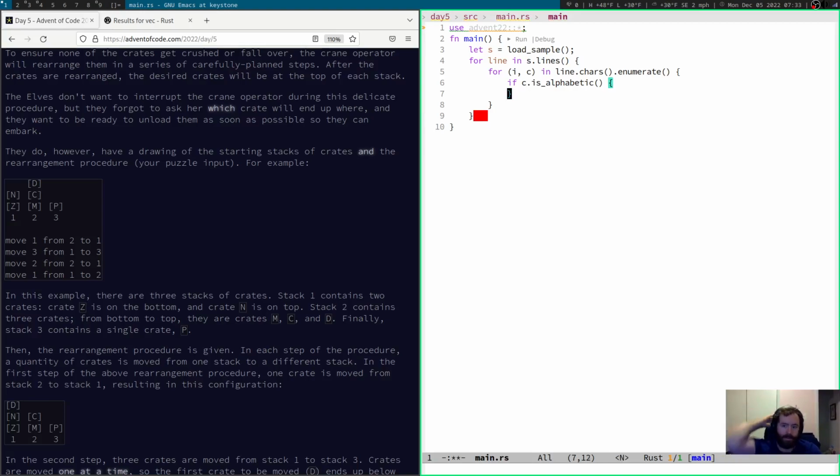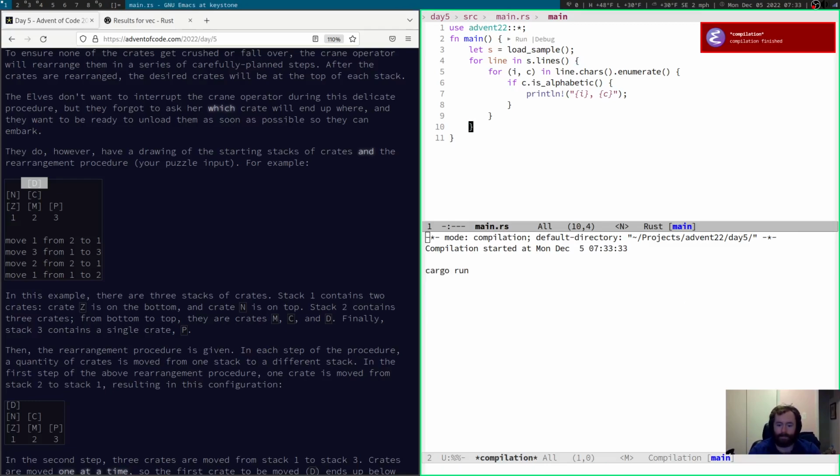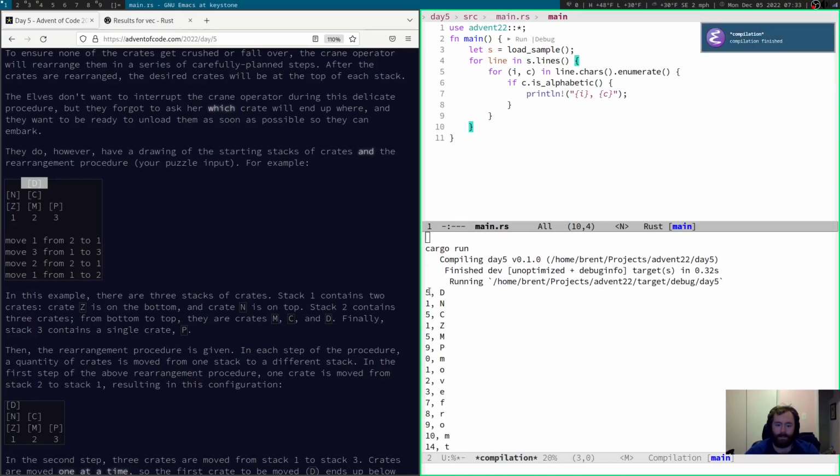So if we find an alphabetic character, it looks like these have widths of 3. Although it's complicated slightly because the ones after the first one kind of had widths of 5. So let's just see if we can get some kind of pattern here. So let's just do IC. Okay, so we got 5D, 1N, 5C.